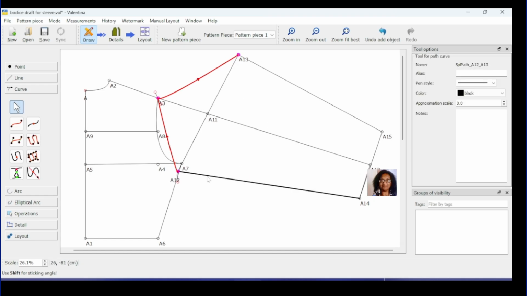I now shape the armhole curve using the handles of the curve. As you would notice, it is taking shape, and that will be your sleeve head. The back of the armhole, I take it a little bit higher and I take it a little deeper on the front, as the front is slightly deeper than the back.